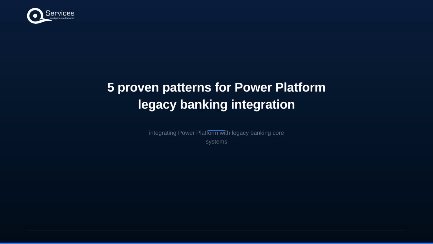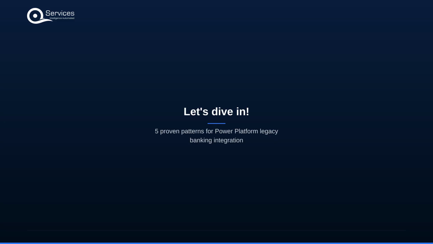5 Proven Patterns for Power Platform Legacy Banking Integration. So, integrating Power Platform with legacy banking core systems. It's something a lot of people ask about, and today we're going to walk through it step by step.